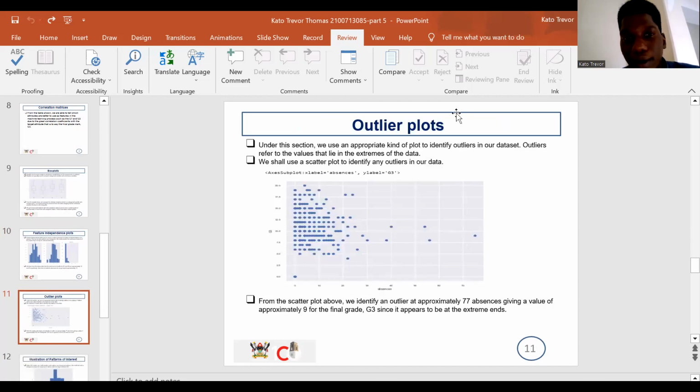So outlier plots. An outlier refers to values that lie in the extremes of data. I used a scatter plot in order to identify any outliers. From this scatter plot, I used absences on the x-axis, and I used the G3 on the y-axis because it is the target attribute. So I got to see that there's an outlier here. As you can see, this point here is at the extreme point of the data, compared to these other values here, which are clustered at the end here, but the rest are at the extreme points. That's what I would call an outlier.